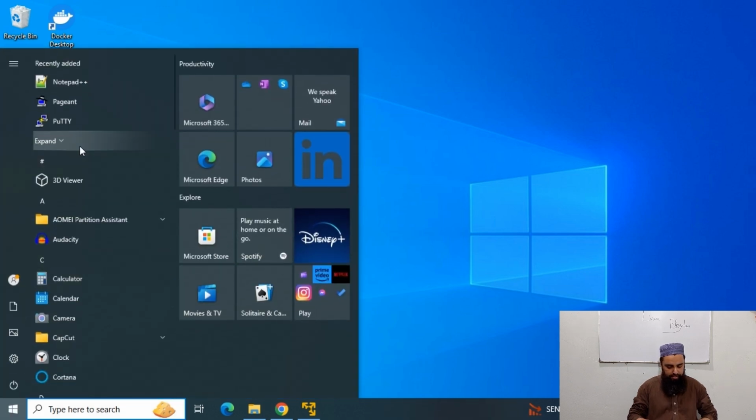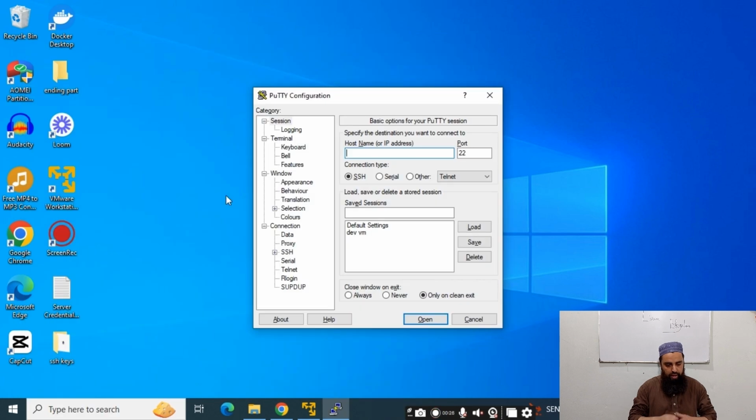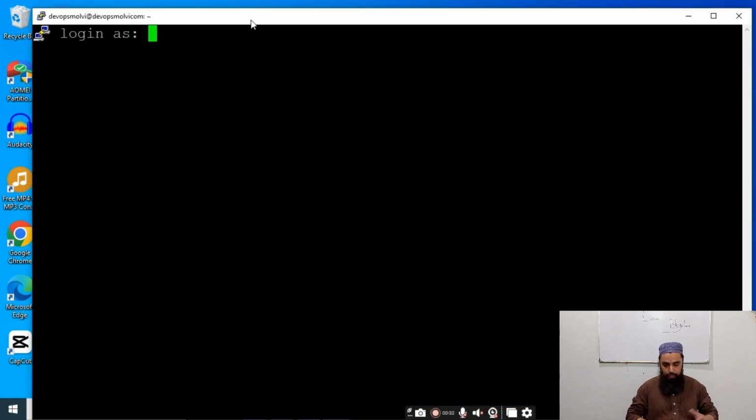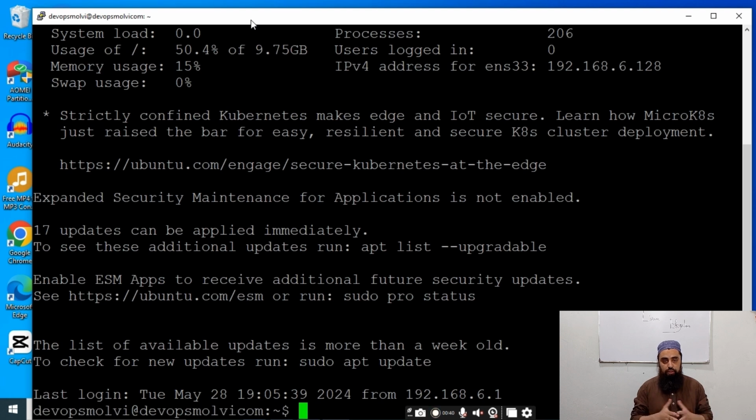So I will connect with my user DevOps Molvi, and I will be connected with my SSH keys. You can see the settings are saved. I would recommend that you save the settings so you don't have to put your keys or password. It makes life easy. Now you can see that I am in my VM.